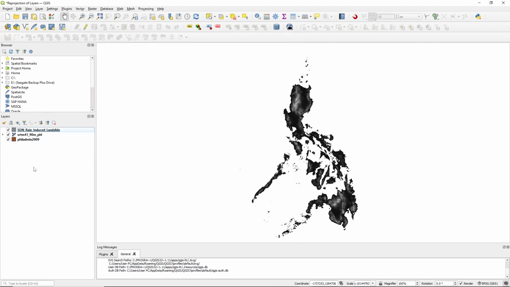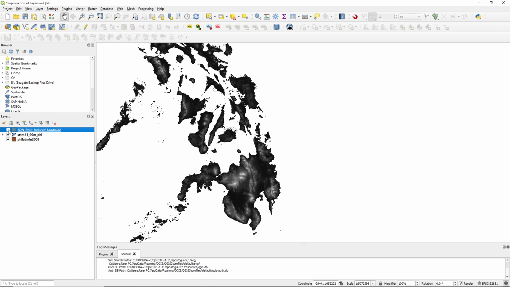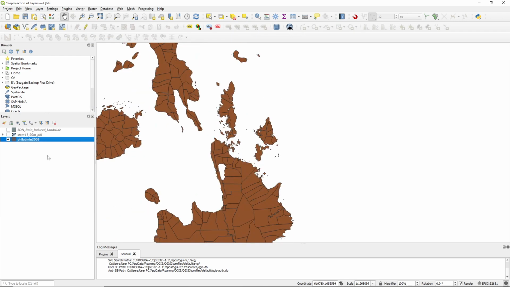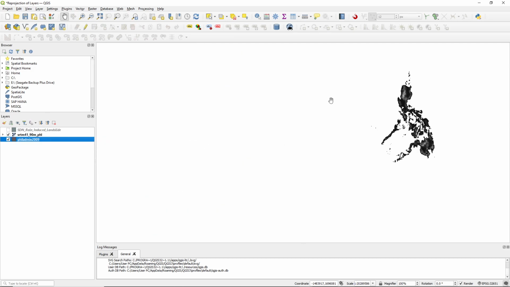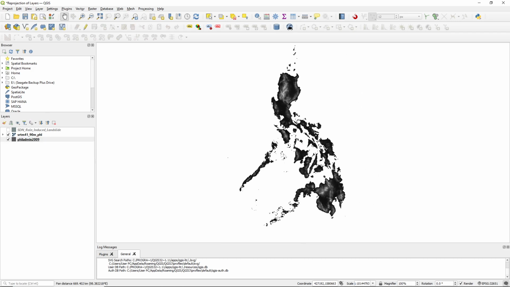Okay, now if you will look at this. This is the Phil Admin 2009, our base map, and this is the SDN file. It seems that they agree with its projection, as well as with the SRTM. It seems that it agrees with the projection of our base map. However, this is simply because of the on-the-fly projection setting of QGIS.